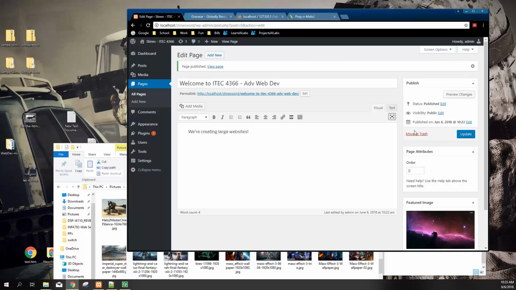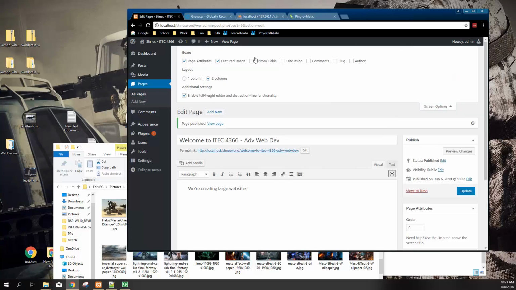We could change the order of it and other stuff like that. An option up here at the top is screen options. It will actually give you some extra abilities to create things. So if we want to turn on discussion, comments, slug, and author, I'm going to leave custom fields off. If we want to turn off that little fancy fly in and fly out, we could turn that off there.